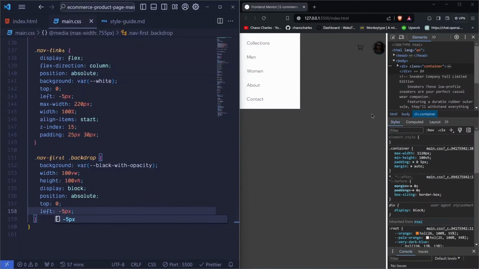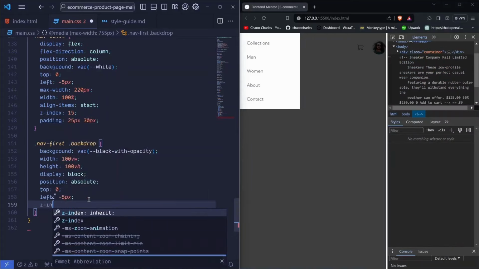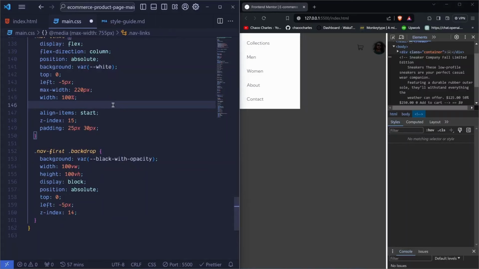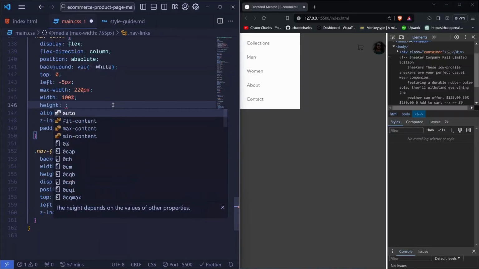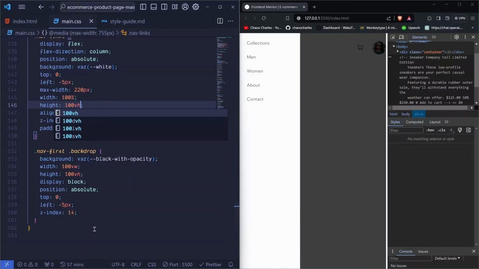It is back there, it's transparent. We'll give it a z-index of less than 15 here, so it can be 14. I think we didn't give this one a height. We can give it a height. So I'll say height of 100vh so that it goes up the bottom. And there we go. Now look, we have a side menu. We have a backdrop there. And this is coming along.